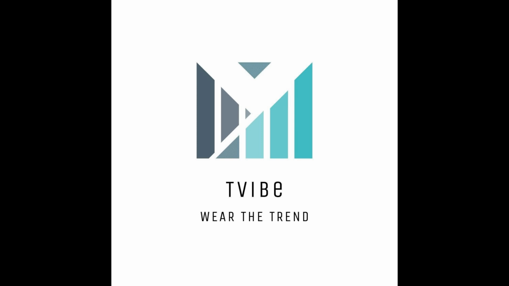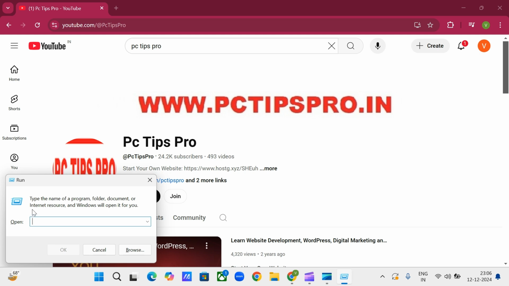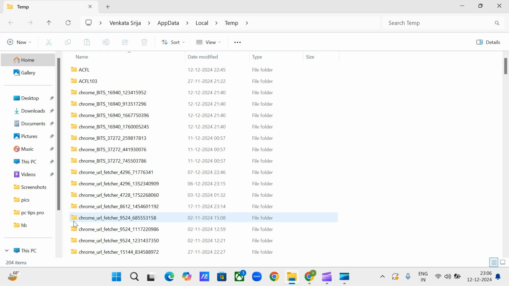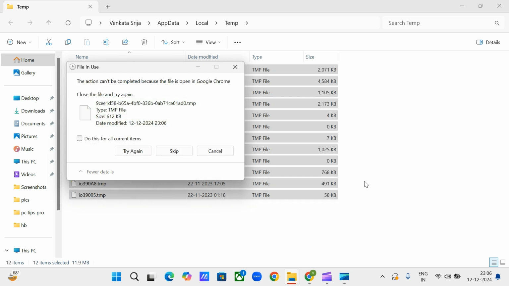Now, let's get into the video. For this, we need to use the shortcut Windows plus R, or we can just directly go to the Windows search and search for run. So use the shortcut Windows plus R, and here you need to enter percent temp percent. Click on OK, and now whatever files you see, just select them all and delete them, and whichever cannot be deleted, you can just let them stay.